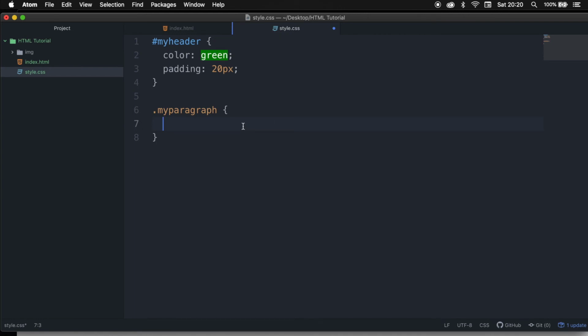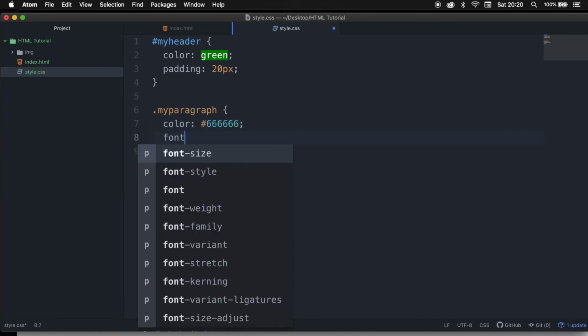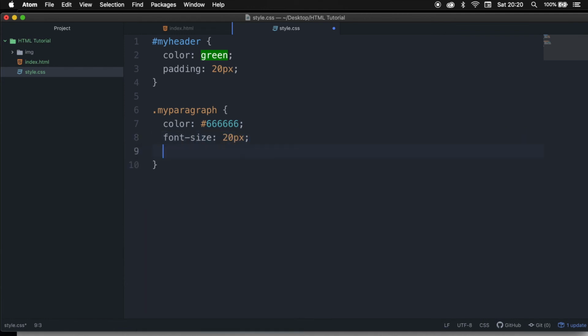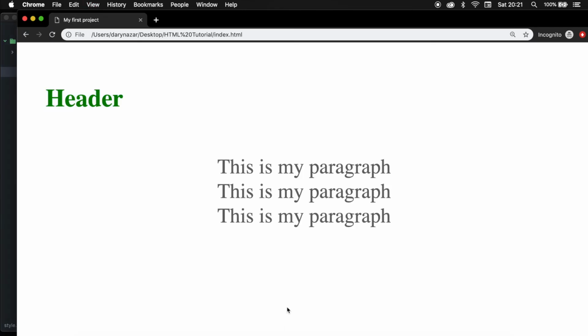So let's add some styling. Let's say that the color is equal to 666666. The font size is 20 pixels. We have a margin of 0. And we want to text align everything in the center. So let's save it. Refresh the browser.